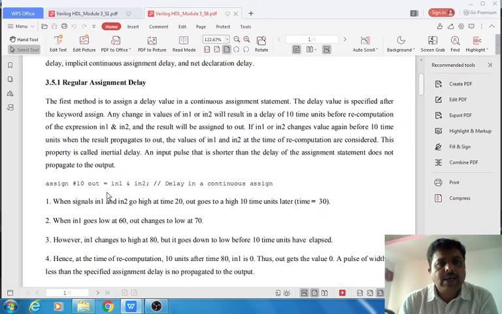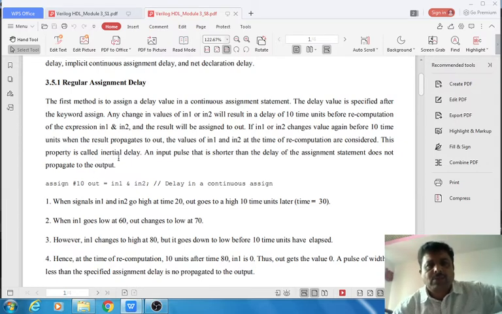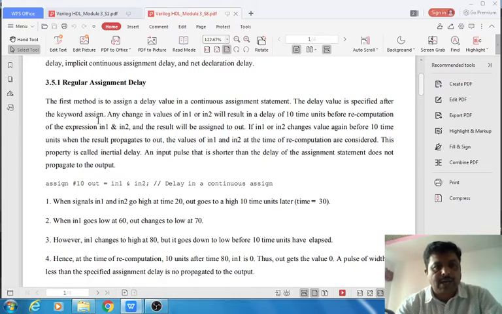The regular assignment delay is the first method to assign a delay value in a continuous assignment statement. By default, you use this type of assignment, which is why it is called a regular assignment delay. The delay value is specified after the keyword assign. As we discussed earlier, in data flow description each and every individual statement must start with the keyword assign, followed by the statement.